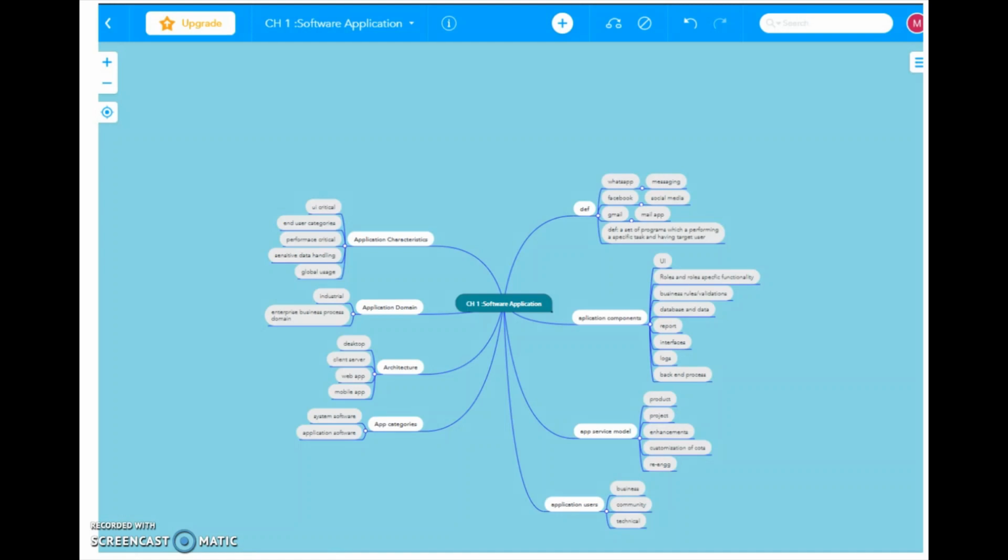So the first chapter was on software application, where we studied the definition. What was that? A set of programs which performs a specific task and has a target user. Then we went through the application components: the UI, roles and role-specific functionality, business rules and validation, database and data, reports, logs, interfaces, and backend process.